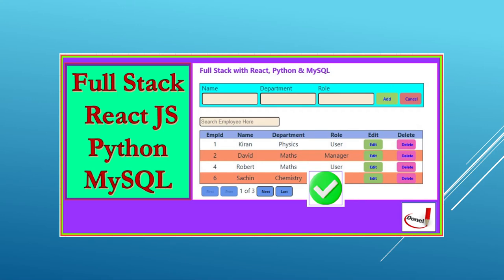Today in this video we are going to cover a very interesting topic, and our today's topic is building a full stack web app with React.js, Python and MySQL. It's a complete tutorial which will help us to create a full stack application with React.js as a front end, Python as a backend and MySQL as a database.